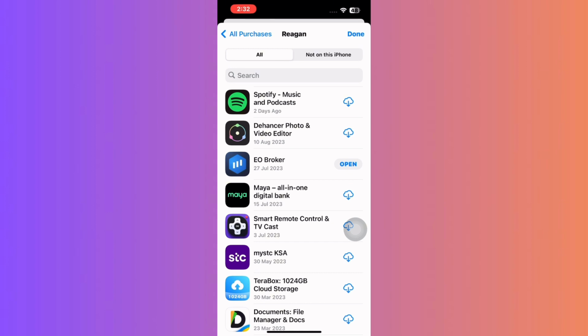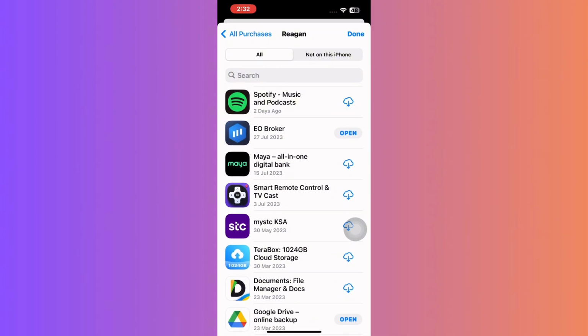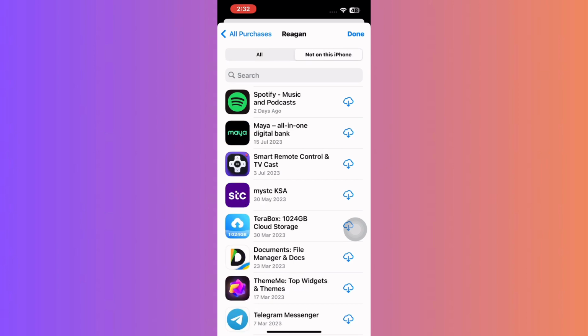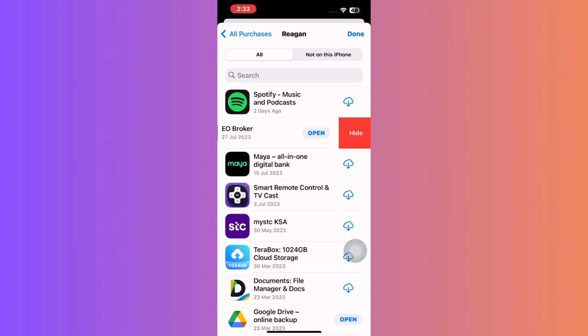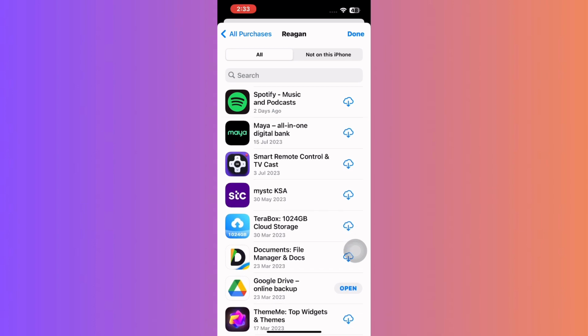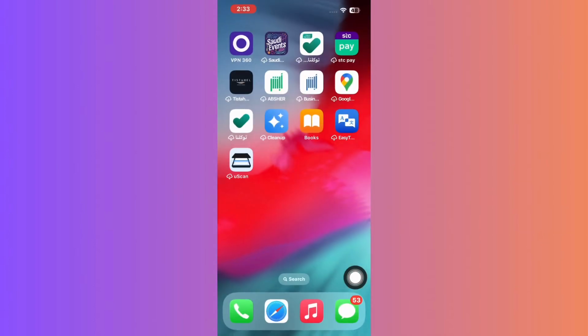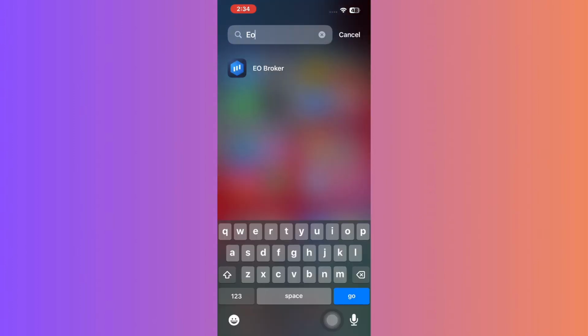To start removing apps from the list, simply swipe left on any app name and hit Hide, and it's gone from the list. But here's the thing to remember. Hiding an app from the list doesn't remove it from your device. For instance, if I hide EO Broker, but then search it in my app library, it's still there.